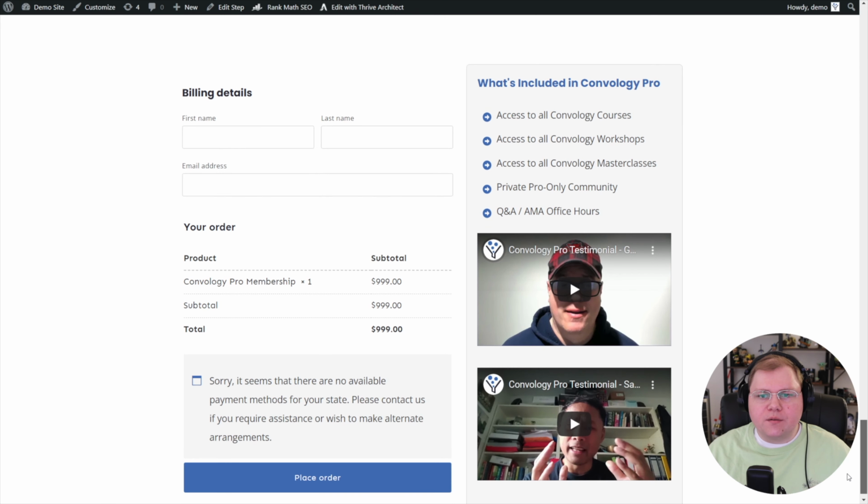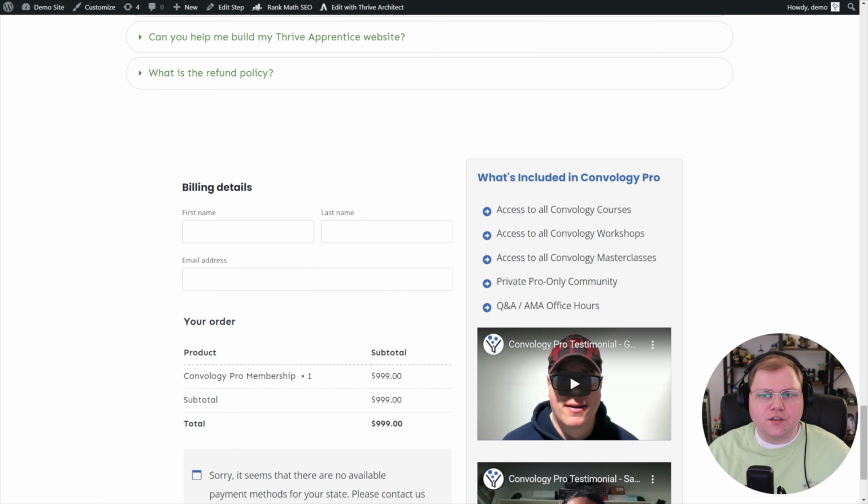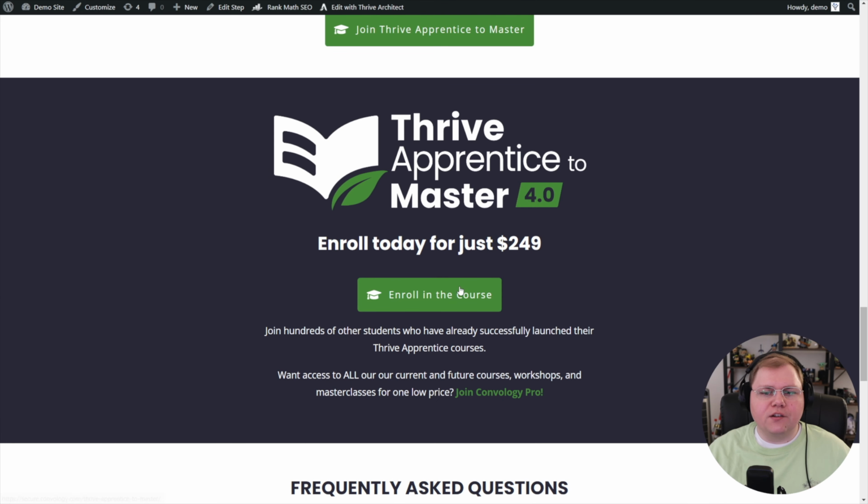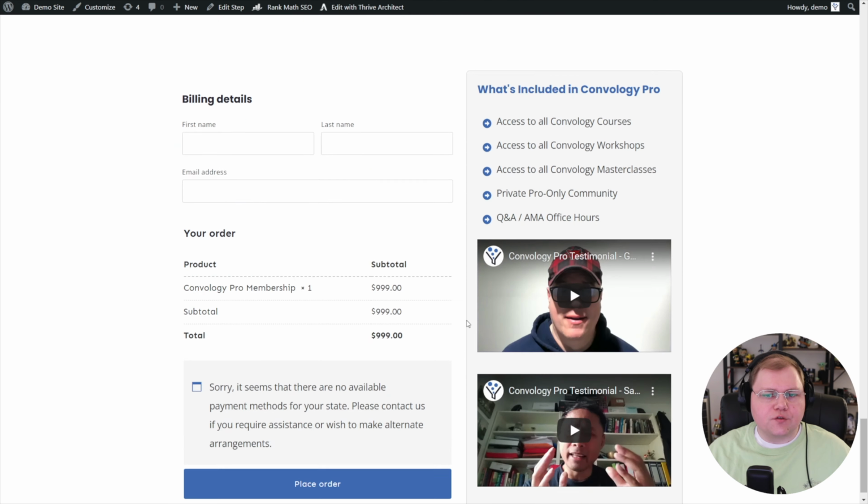Click save and preview the page. And now when I scroll all the way down to the bottom, you can see there's our checkout field. You can make a couple tweaks. You could put like a checkout here, etc. But there it is. Your checkout is right on your sales page. And these buttons right here could just smooth scroll you down to it.